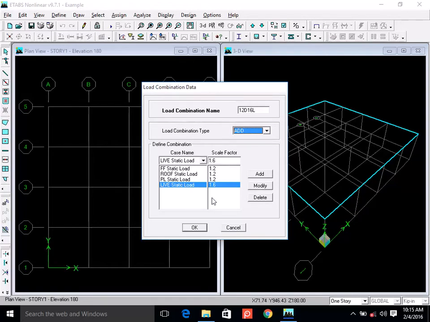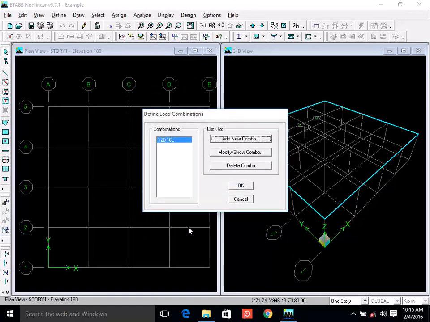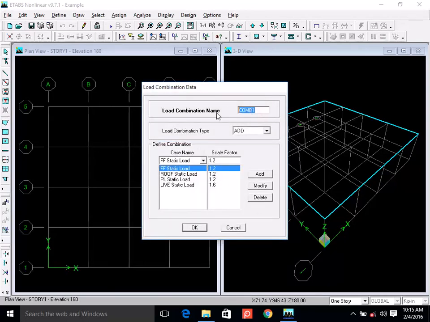So with this we have defined our load combination, which is 1.2 times dead and 1.6 times live. There is another load combination which is very first. It's not actually a combination, but it is factored load 1.4D.